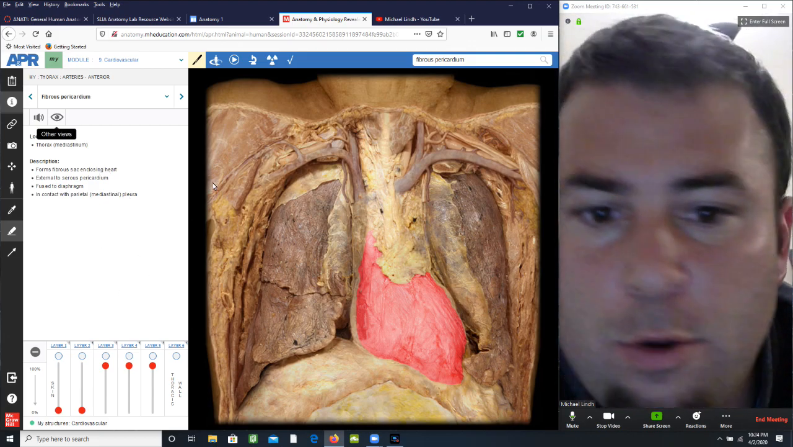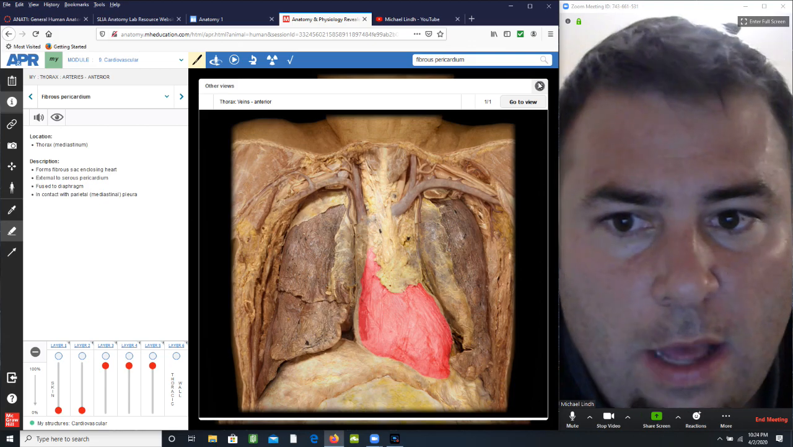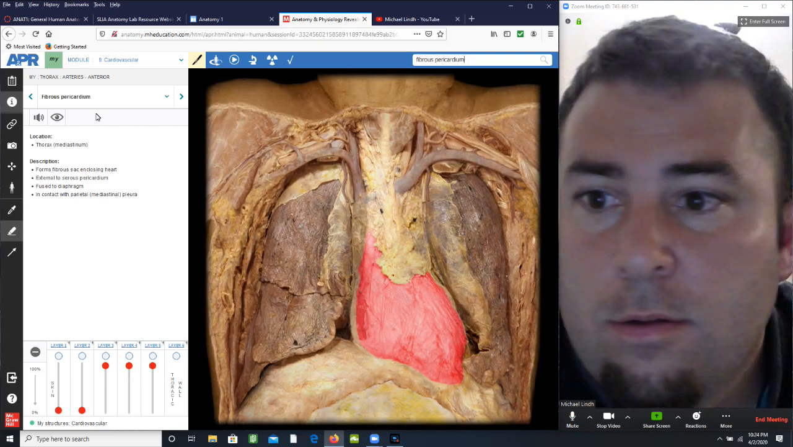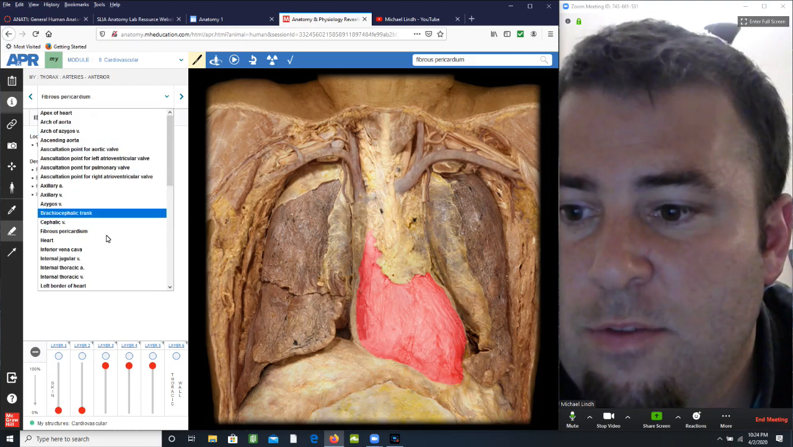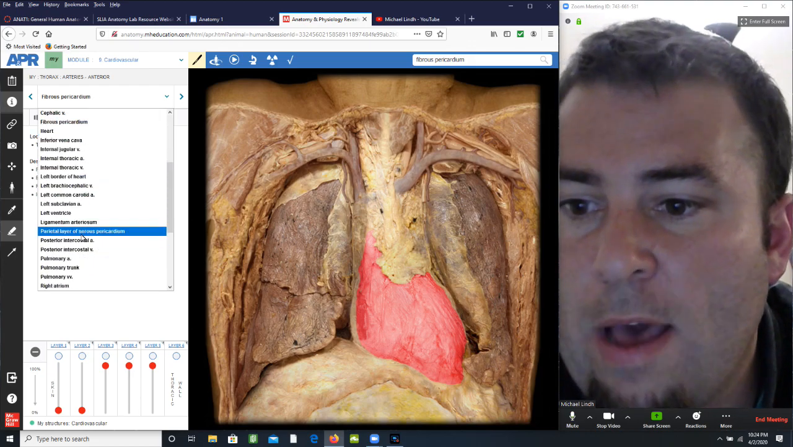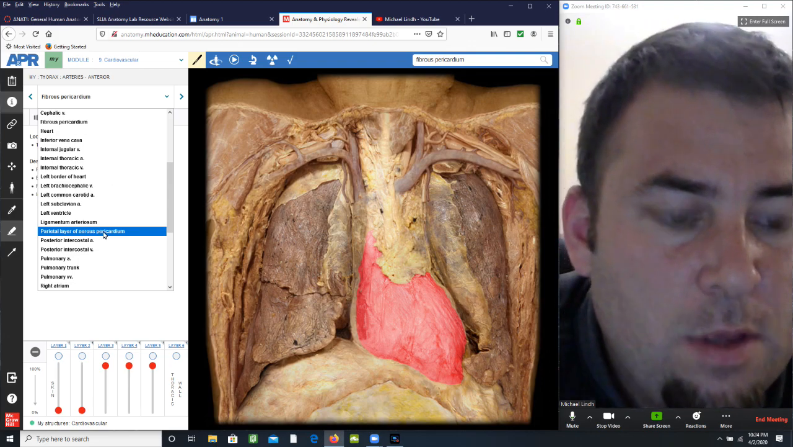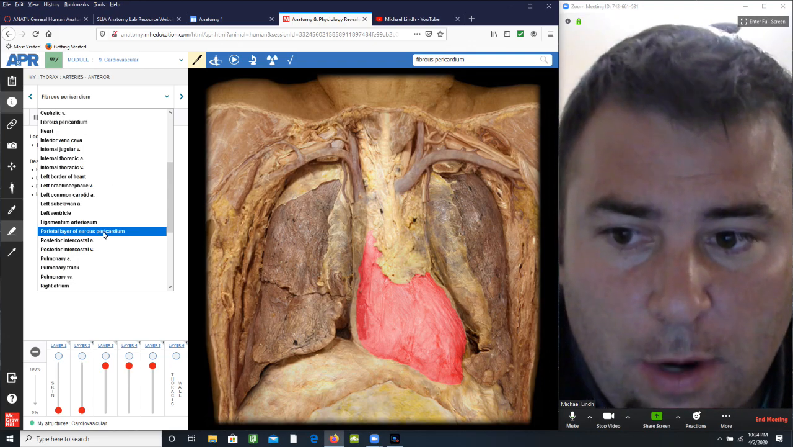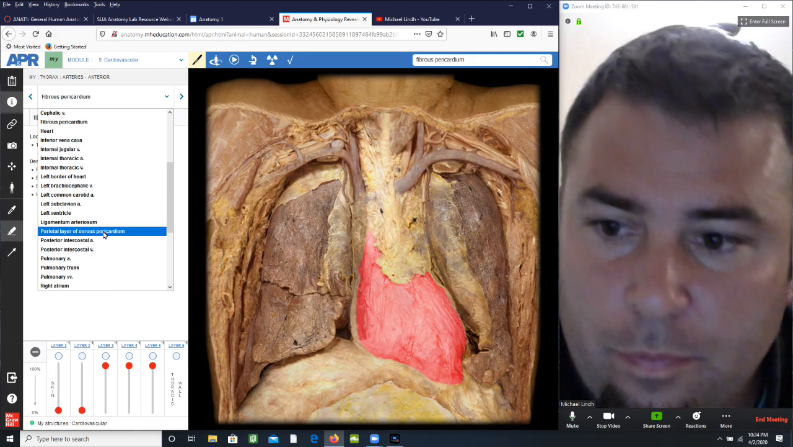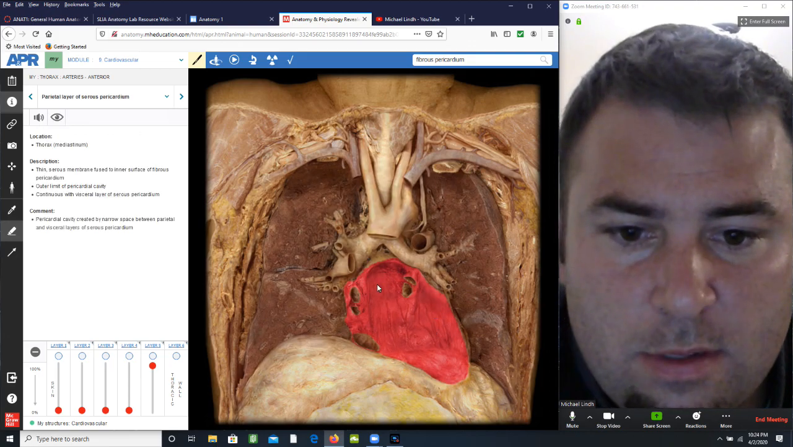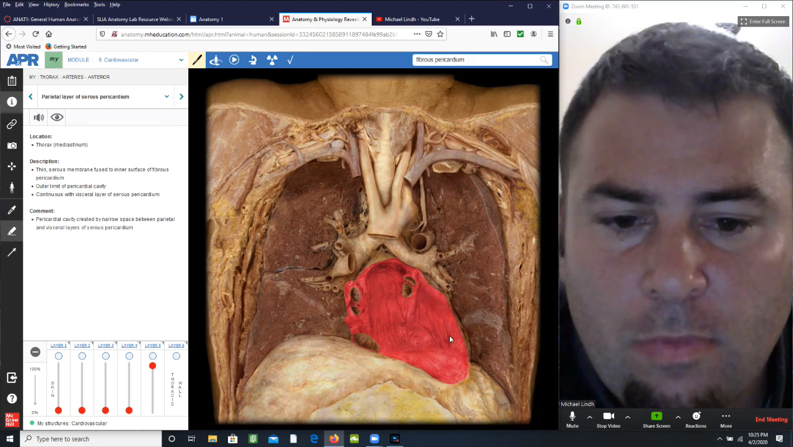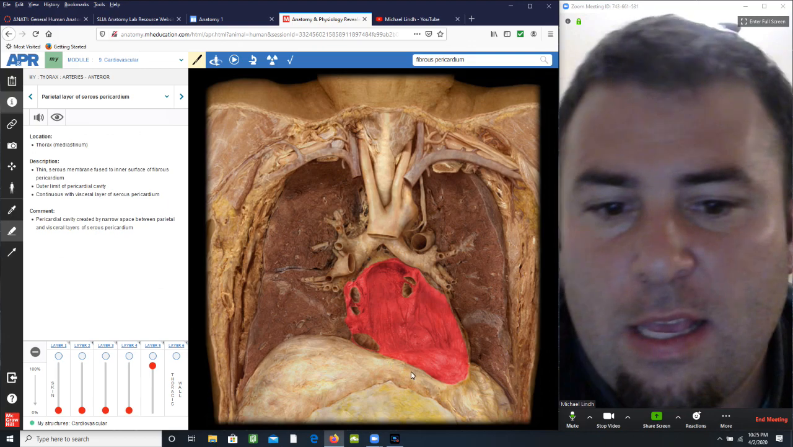I can get a different view of it, looks like, or not. Parietal pericardium. So let's go to the drop-down menu and see if we can see it. Parietal layer of serous pericardium. You should know from lecture that parietal pericardium is a serous membrane. I think at this point it's safe to say. So here we're seeing it right here. This is a little misleading, I would say.